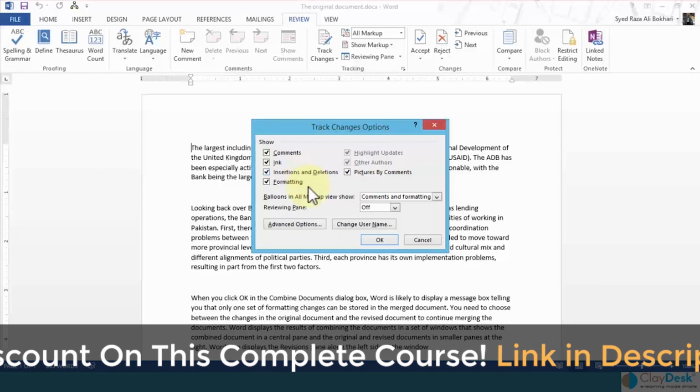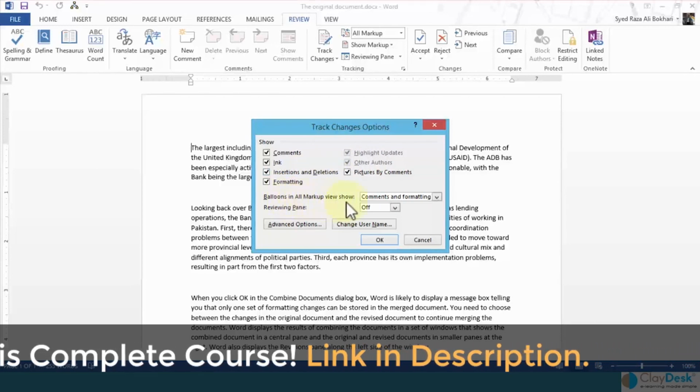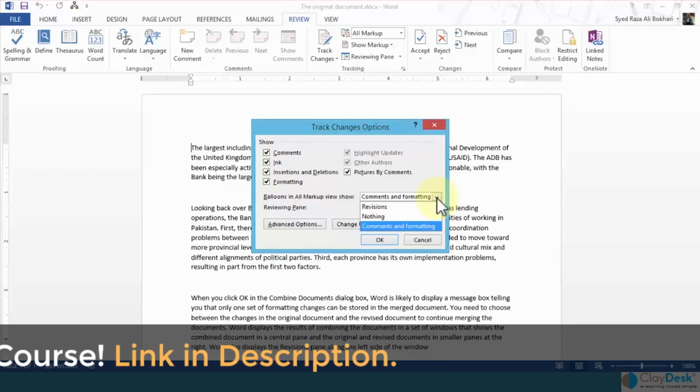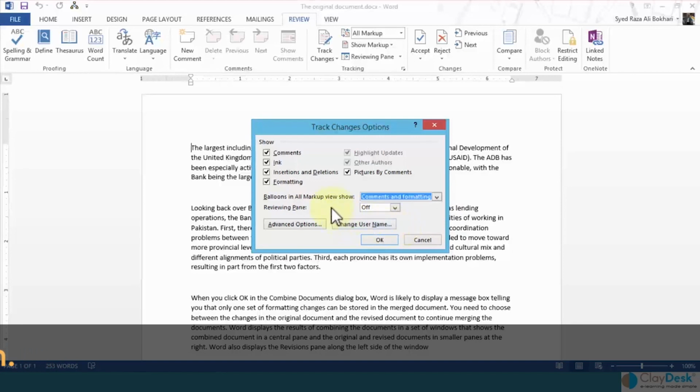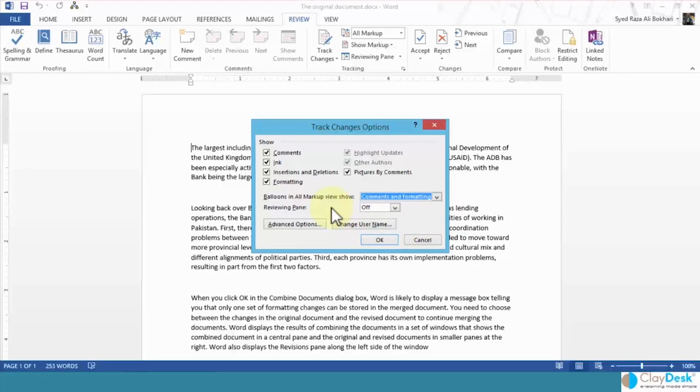Let's take a look at what balloons show in All Markup view. It's going to show all the comments and formatting that I do, or just the revisions, or nothing. We'll explore that, and you'll see how each of these options affects our document. There's also whether we want our reviewing pane to be vertical or horizontal. The reviewing pane shows you all the changes that you made step by step within a document. And there are some advanced options and Change User Name. Let's come back to this. Once you see everything in action, it's much easier to see what each of these options does to our document. So I'm going to cancel out of here.